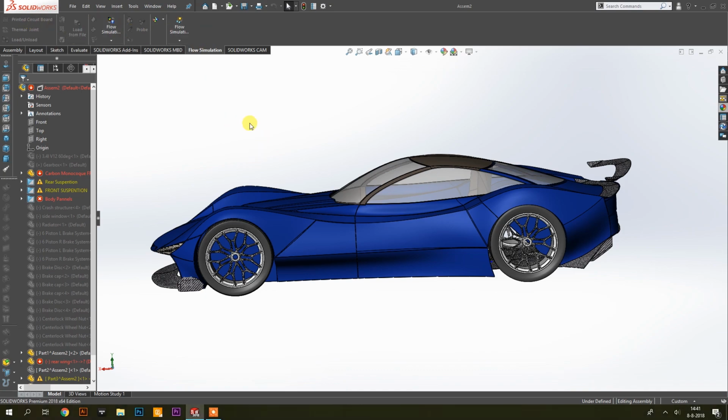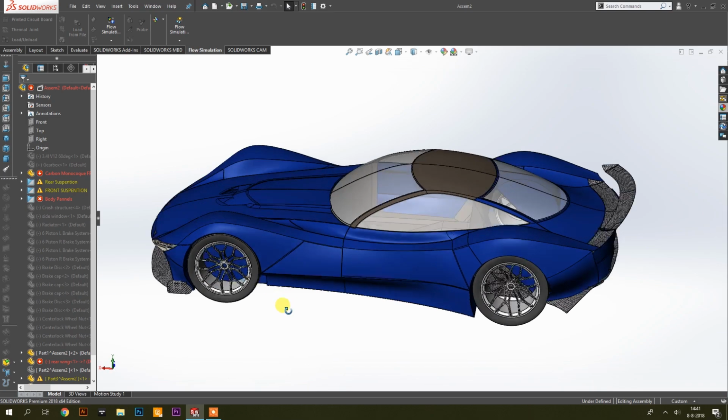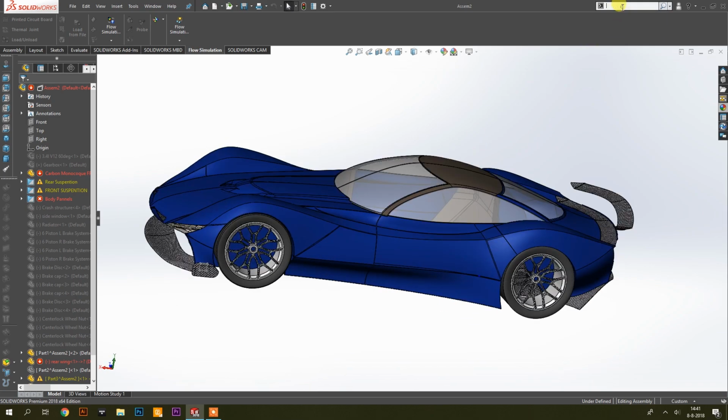But what I always use is I go to the search bar right here, and you have different tabs for commands, files and models, my SolidWorks, things of that nature. I go to commands, and I just look for wizard. And if you just hit enter, a window will open, which is the setup wizard for the wind tunnel simulations.